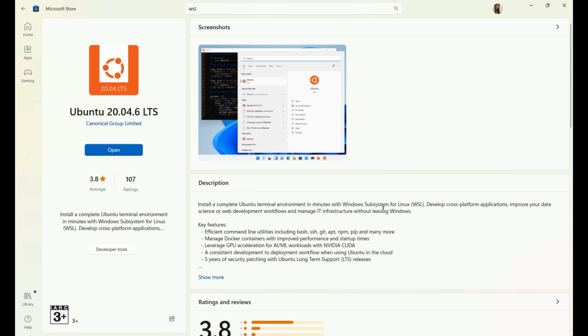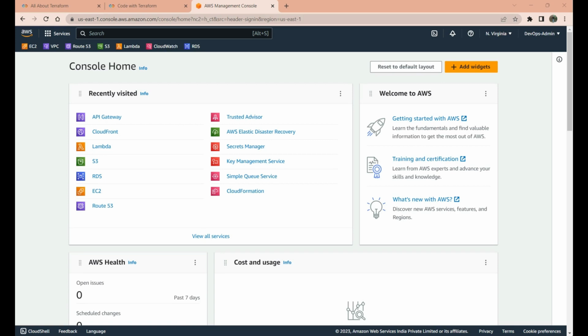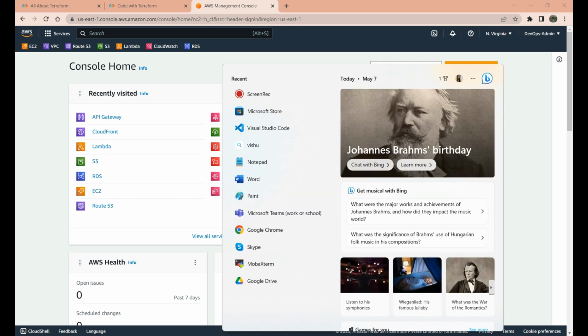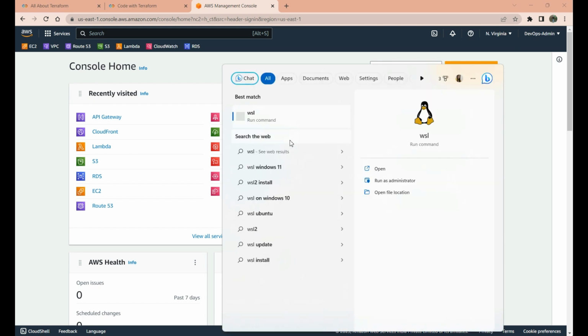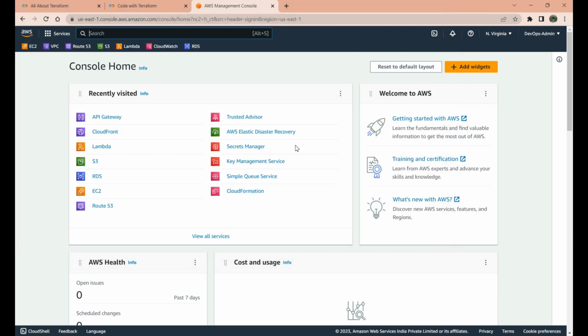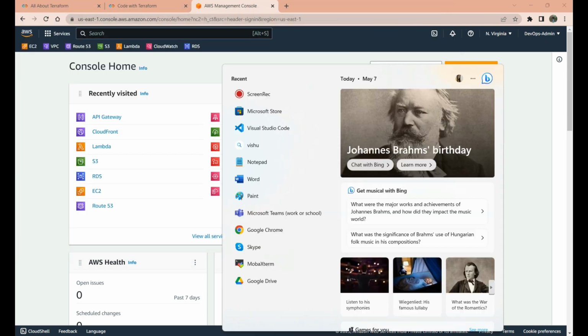So I'll be right back once I reboot my system, and again I'll start this video. Okay, so we have restarted our system. So let's see once again, WSL run the command. Okay, see, yeah, it's not working.